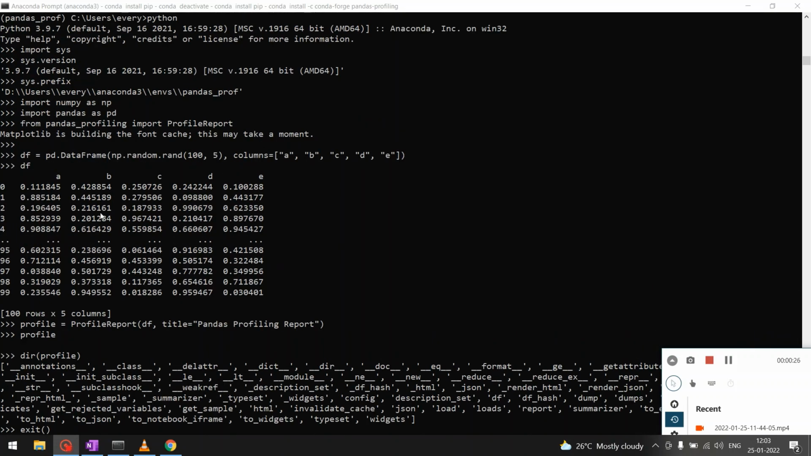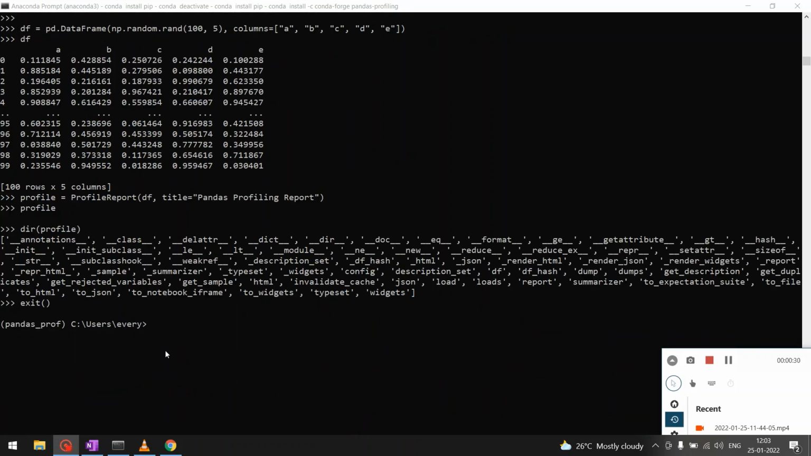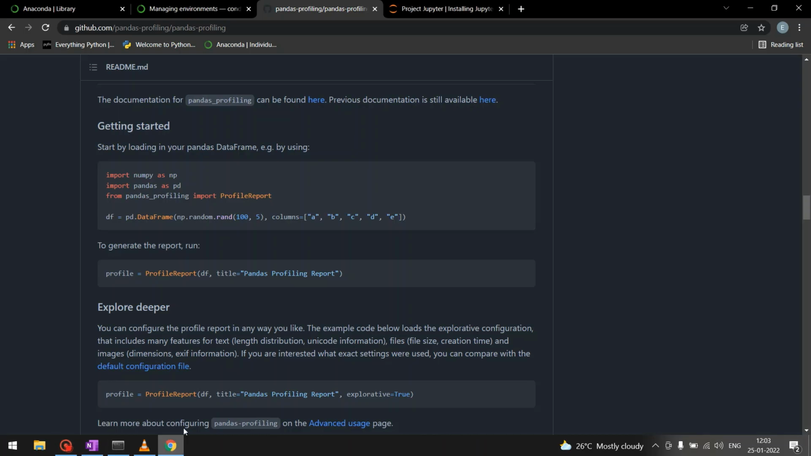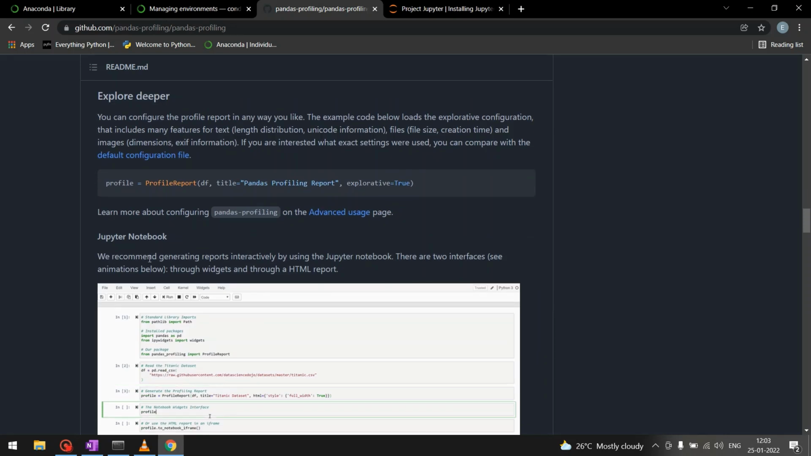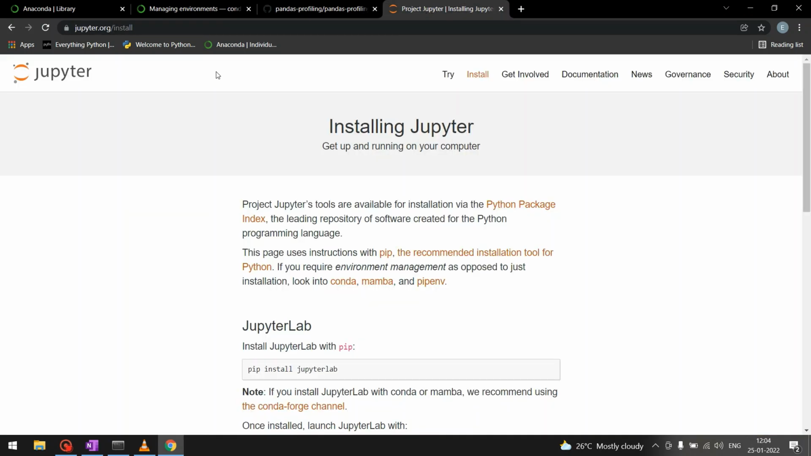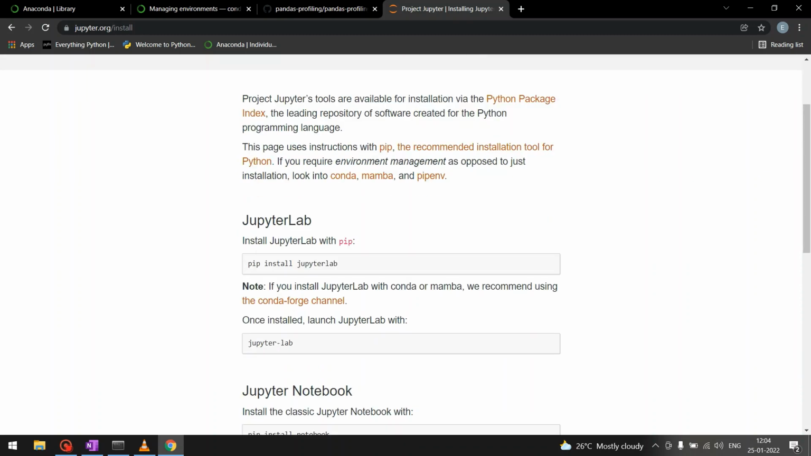and tried a bunch of things. Or alternatively, you can also do it using Jupyter-lab. That's what the official documentation recommends. We recommend generating reports interactively using the Jupyter notebook. So how do you install a Jupyter notebook, right? So you can check out the official documentation for Jupyter notebooks. I'll also put down the links in the description.